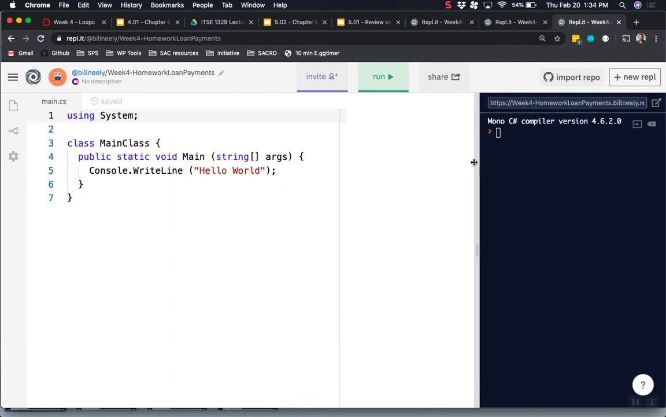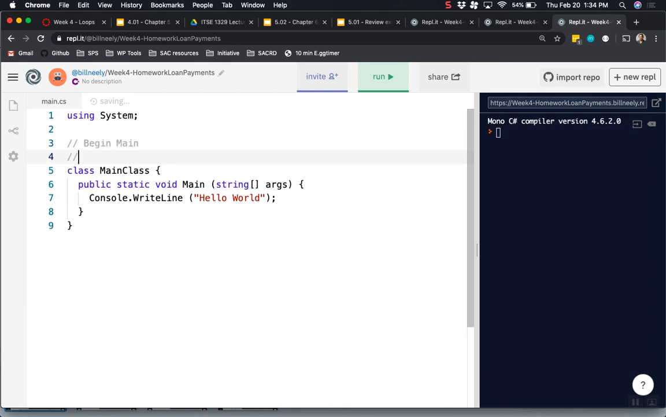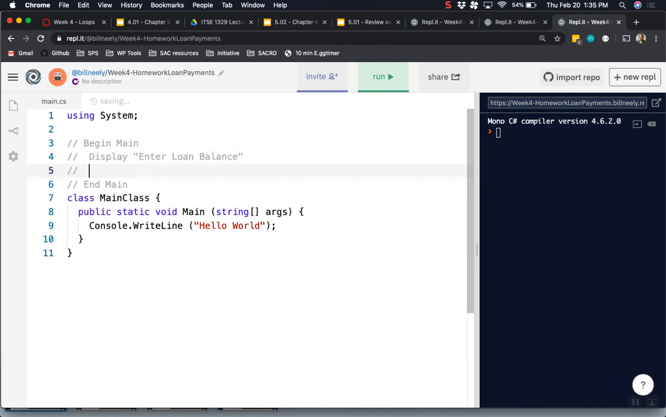So I'll do pseudocode here real quick so you'll have that if you want to see it. So here's my pseudocode: begin main, in main. Display enter loan balance. Input balance.